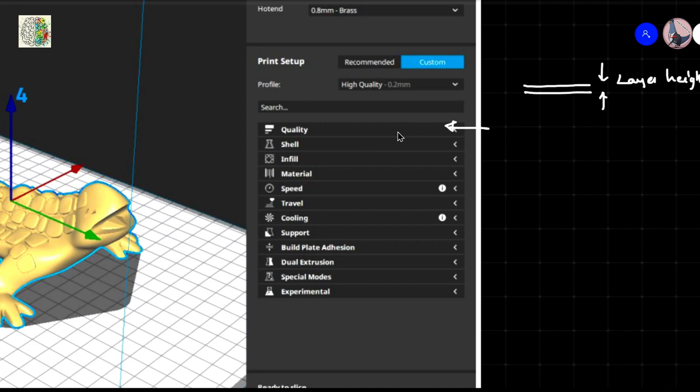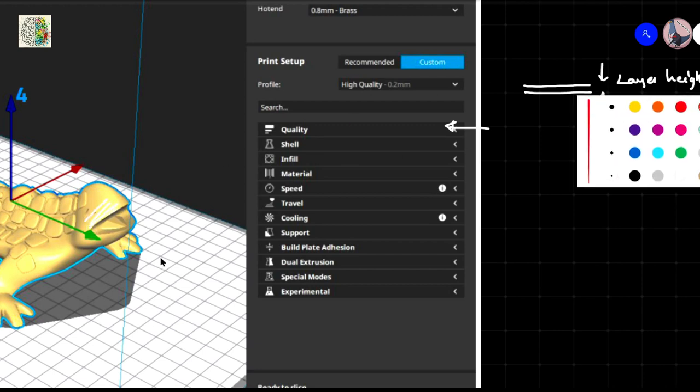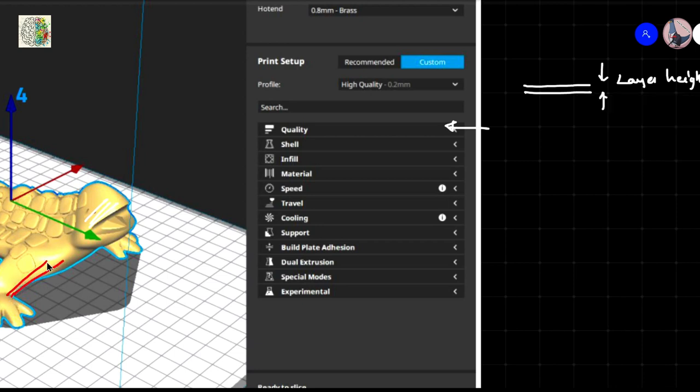If you use a larger layer height, then it will take less time to print. If you use a very small layer height, the object will be printed layer by layer, one layer, second layer, like that. So if these layers are very, very close, then the print quality will be very good, but it will take more time.